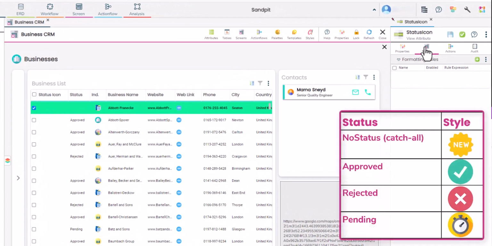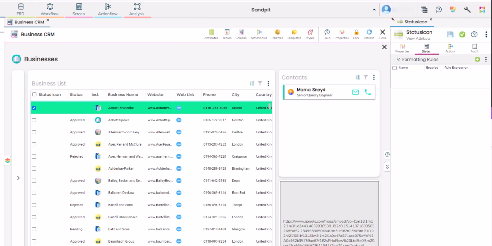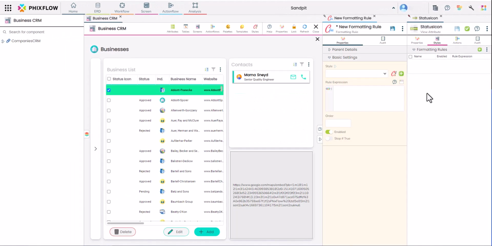For this example, we have 4 icons in total to set up. Our No Status icon will act as a catch-all, where if none of our 3 expected statuses are found, this icon will show instead. To set up our first formatting rule, press the green Add button.